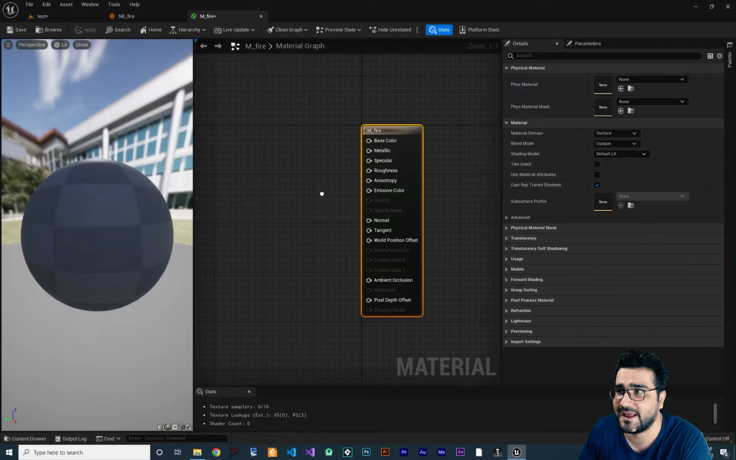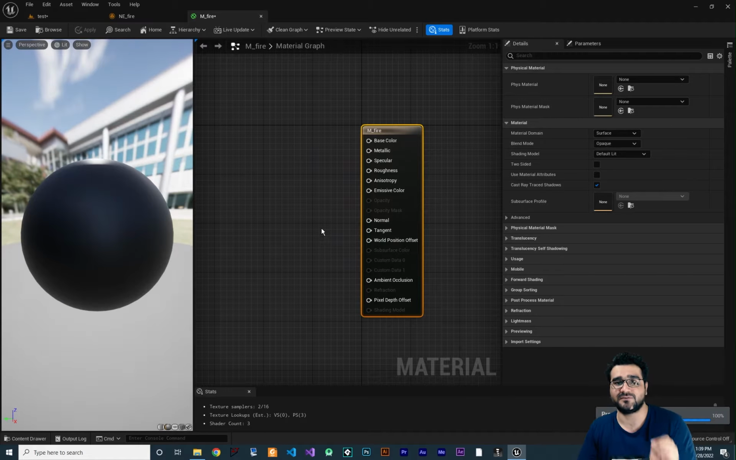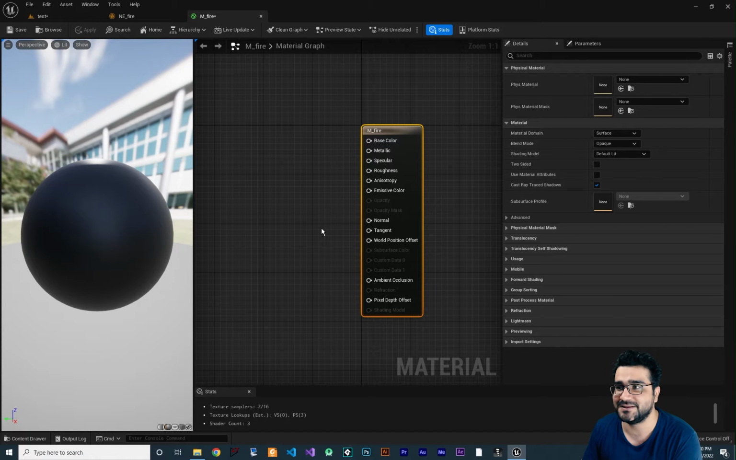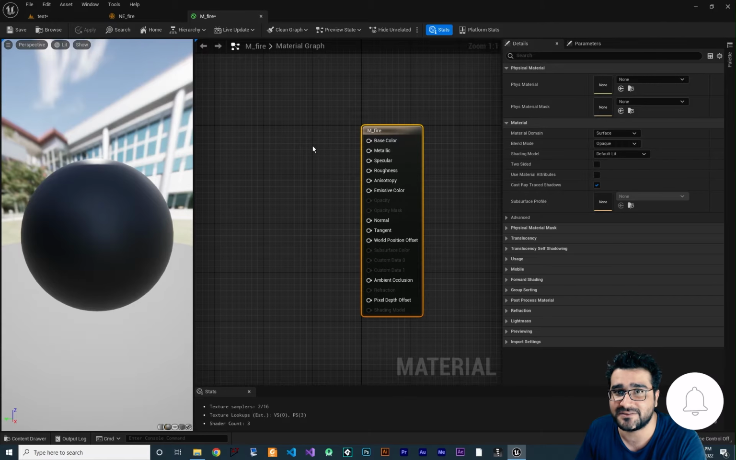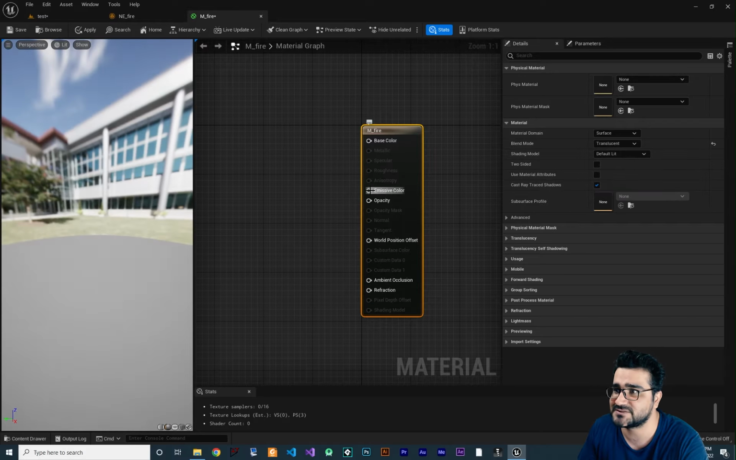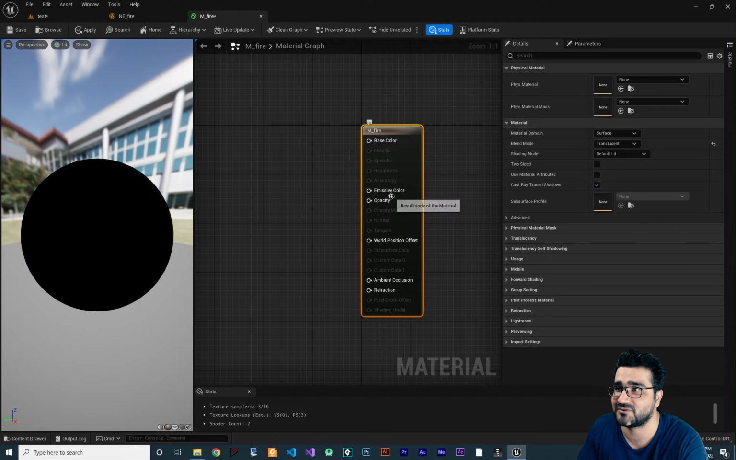I'll click on it, and you know that our fire should have some light, right? So we need to connect our material with emissive color. In our material, we need it to be translucent, so we have access to opacity and emissive color. So click on your material here and change the blend mode to translucent, right? So now you have access to emissive color and opacity.